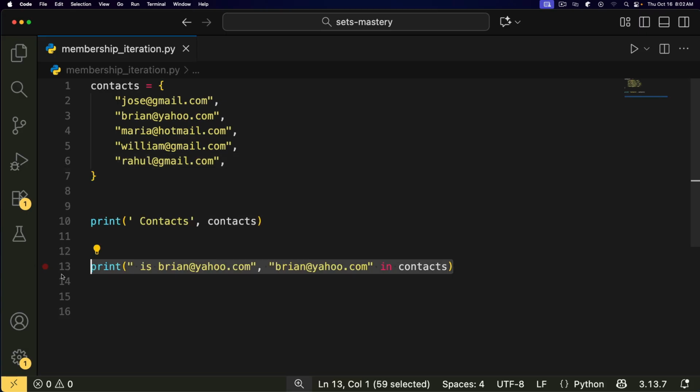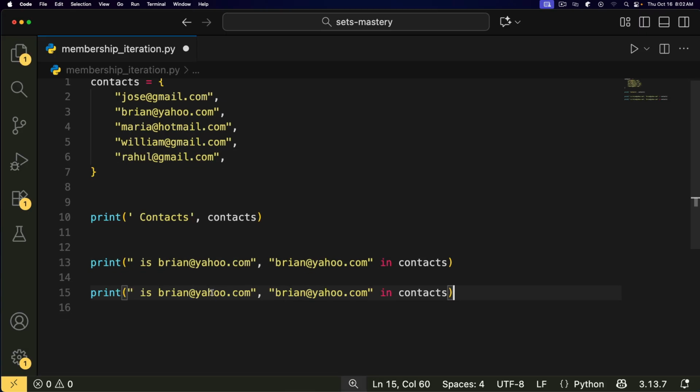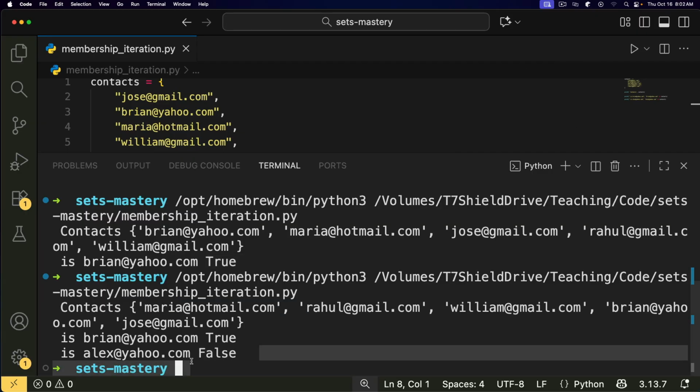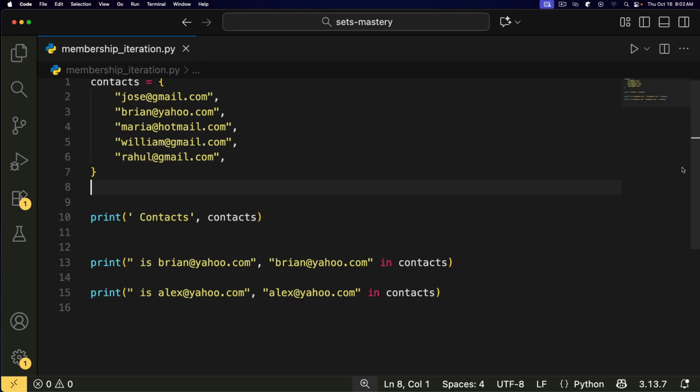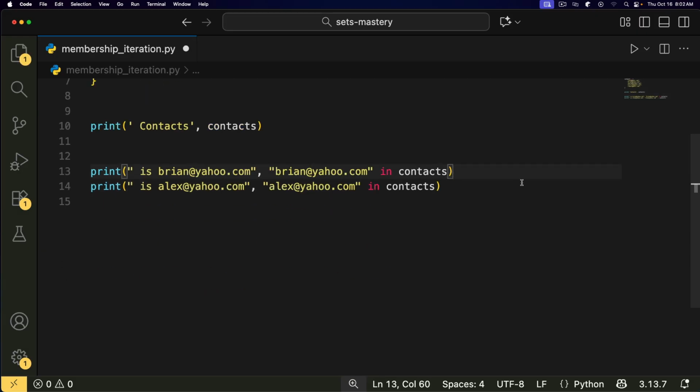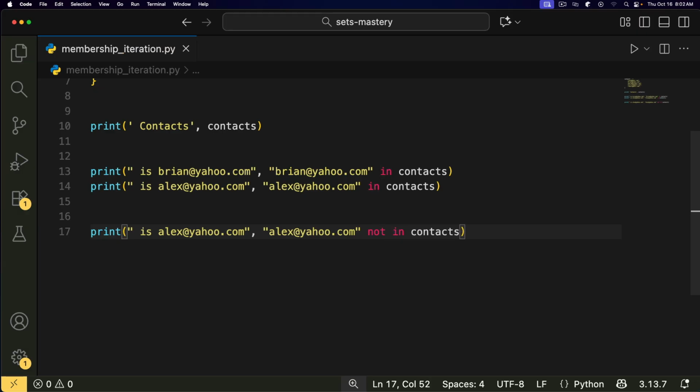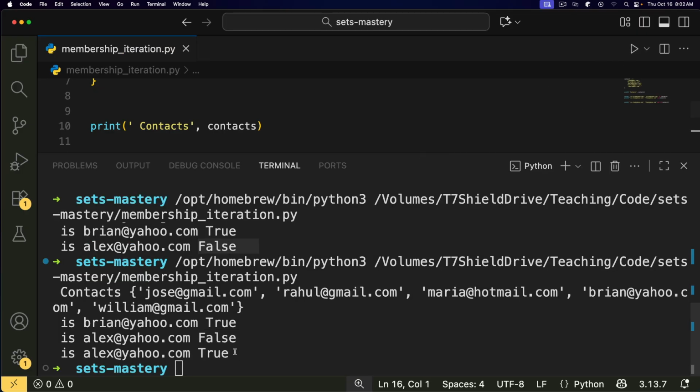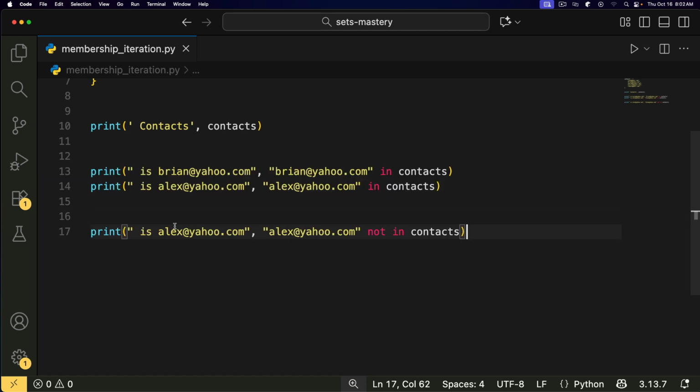So now if I do the same thing here, and I'll check for, let's say, Alex. Let's change that here. It's going to say false because it's not there, right? Now, I can always use the other keyword too, not in, right? And of course, this one is going to give me true because Alex is not in contacts. So this will give me a true value.